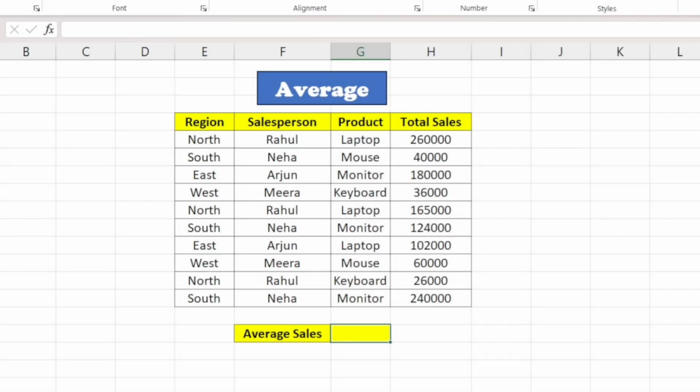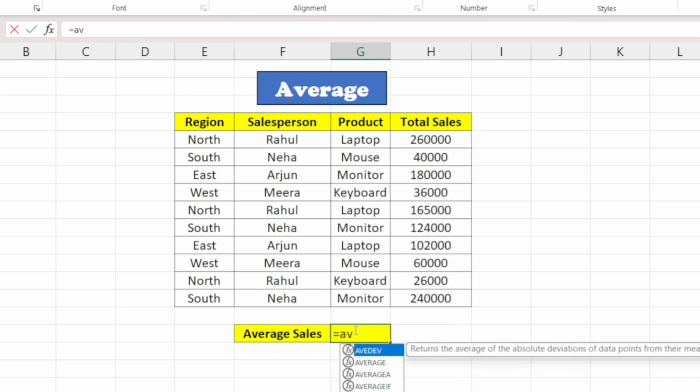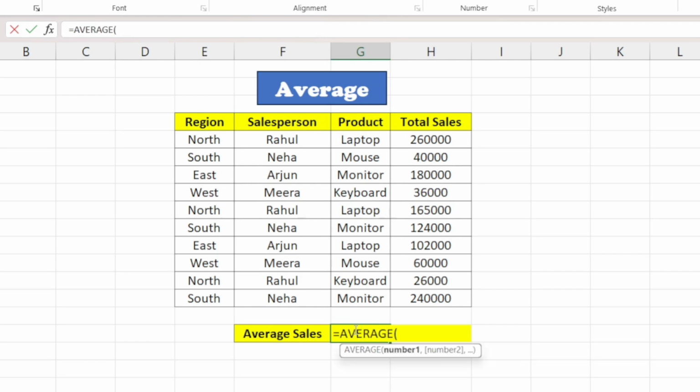Next one is AVERAGE. Let's find out the average sales. So for finding the average sales, I will be using the AVERAGE function. Again, I will be giving this whole range. Close the bracket and hit Enter. Now this is the average sales that has been achieved by this whole team.